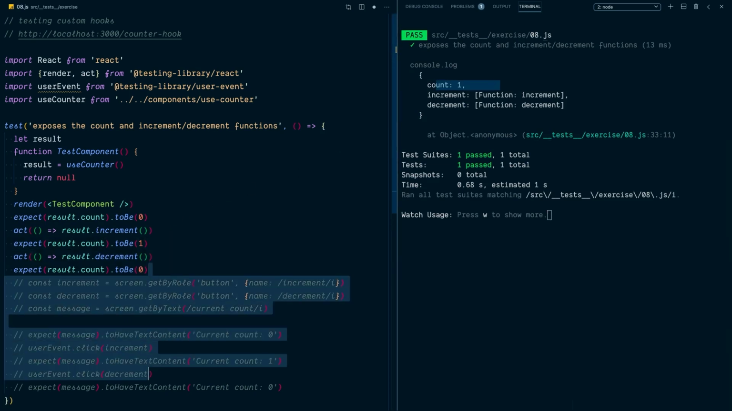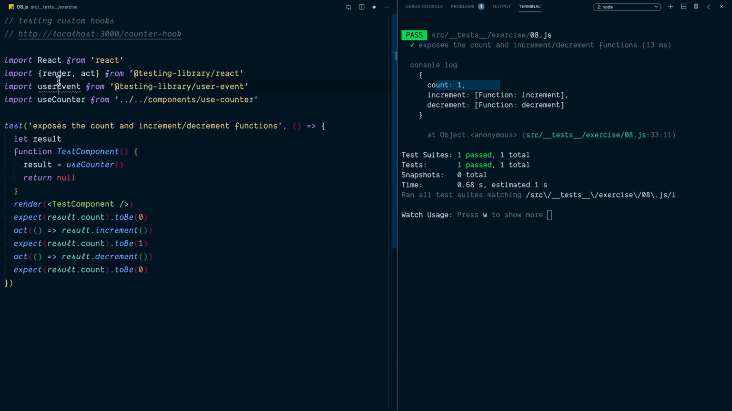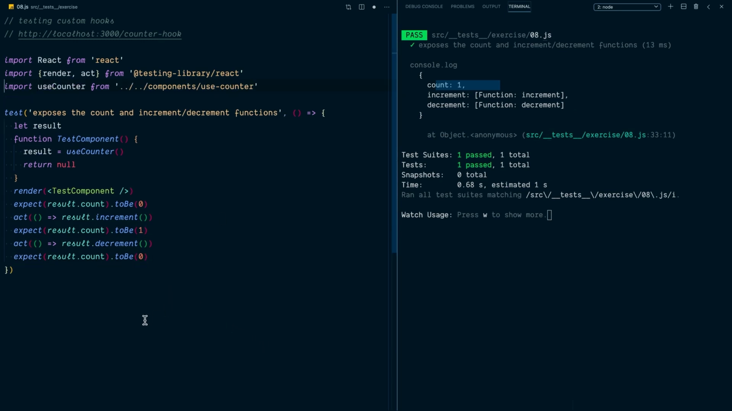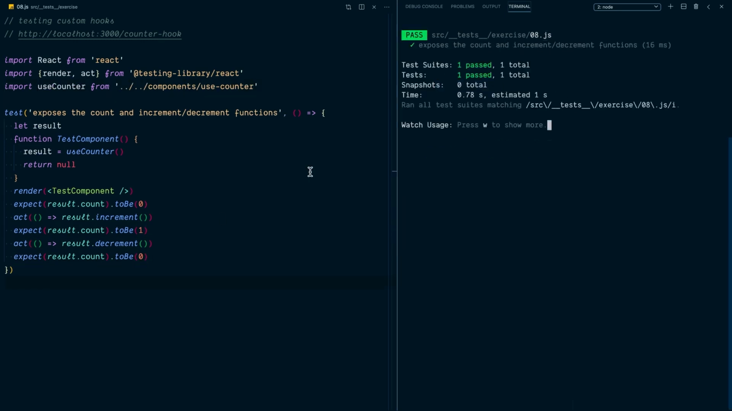We can get rid of this commented out code. And now we don't need user event anymore because we're not actually interacting with the DOM. And now we've got a simple test component that simply assigns that result to whatever we get back from useCounter, and then we interact with that result here. This can be really useful if it's difficult to create a component that resembles the way that people typically use your hook, especially for covering different edge cases.